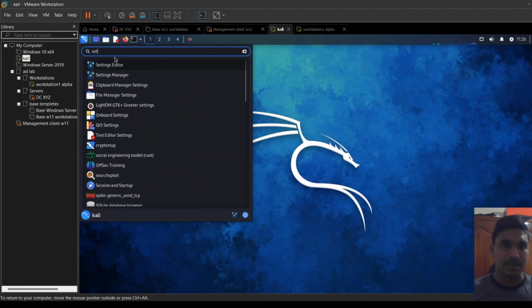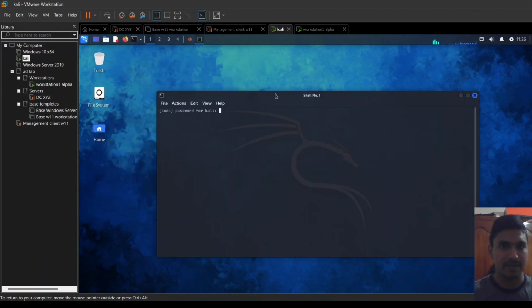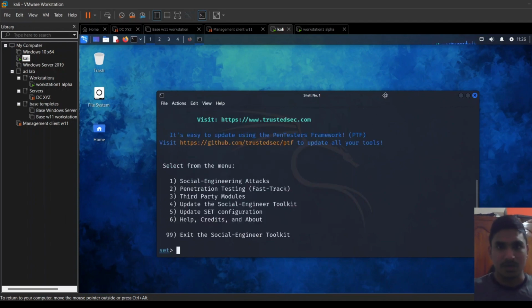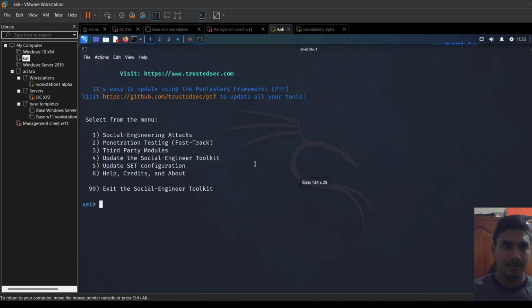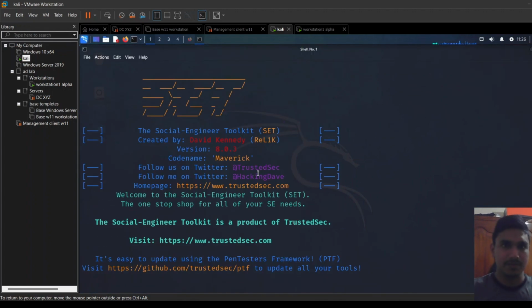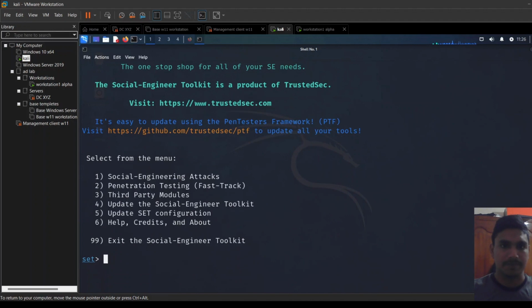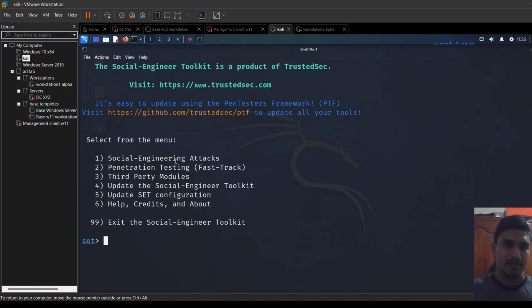You can just search for SET, which stands for Social Engineering Toolkit. You can find it right here. It always runs with root privileges, so I'm gonna log in with sudo su. Let me just zoom this in for you. Then I have this prompt right here, which says set, and we're gonna have some selections down here in the menu.